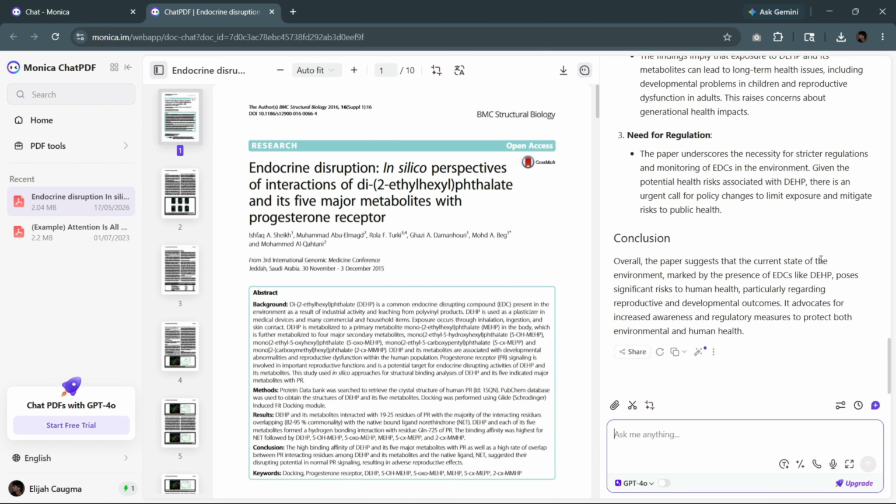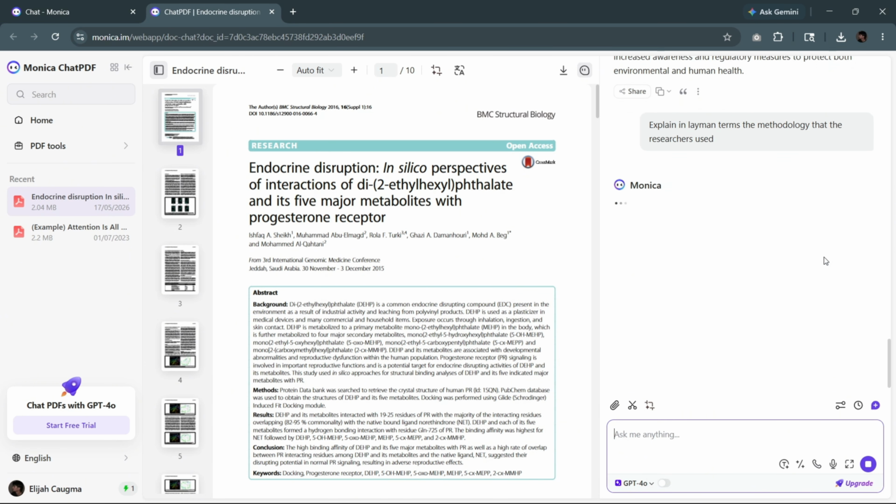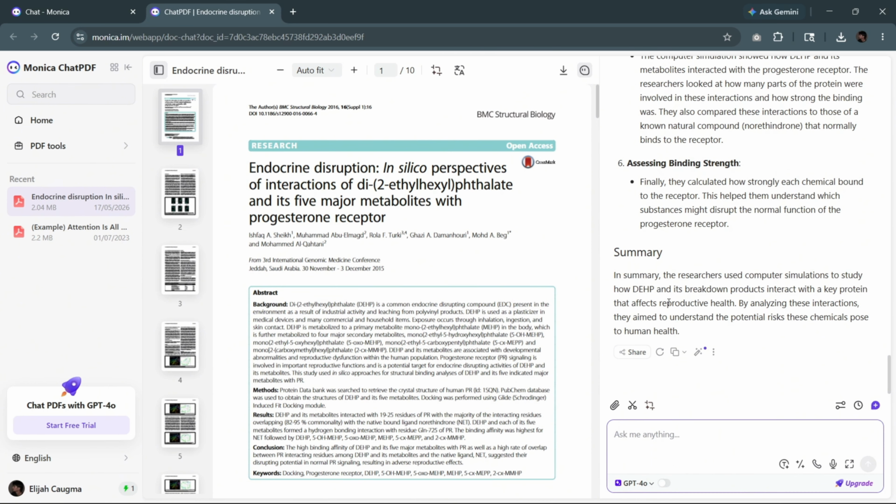So we can also ask it something like, explain in layman terms the methodology that the researchers used. And here we see a summary. In summary, researchers used computer simulations to study how DEHP and its breakdown products interact with a key protein that affects reproductive health. So this is super useful if you're a student and are cramming a few papers for school.